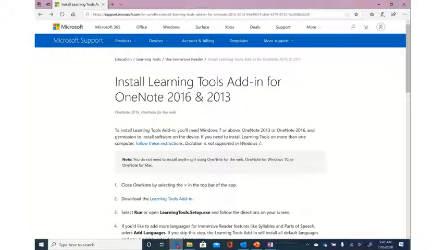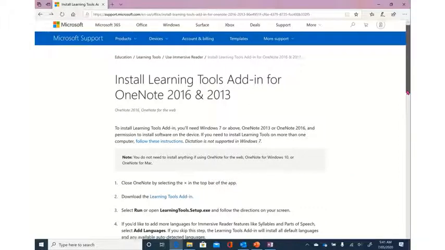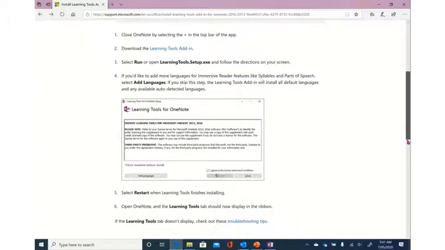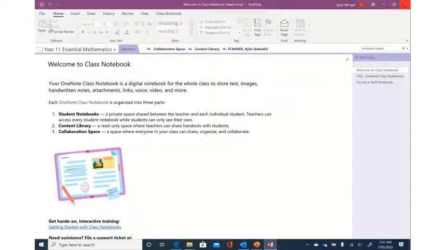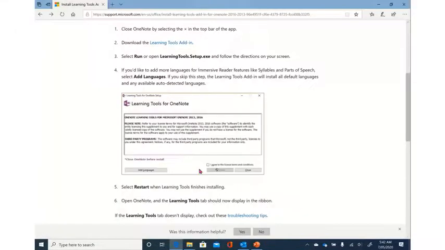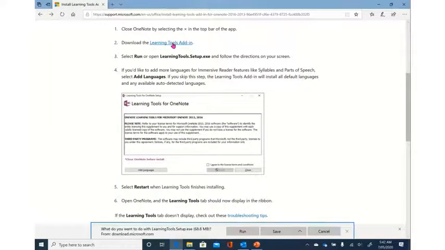Now there'll be a link to this in the description of the video, but basically we need to come on to Microsoft and we need to step through these instructions. So we need to download our Learning Tools tab. So the first thing I'm going to have to do is close out of OneNote, and then I'm going to have to download it. So we simply click on the link, and then we're going to follow these steps.